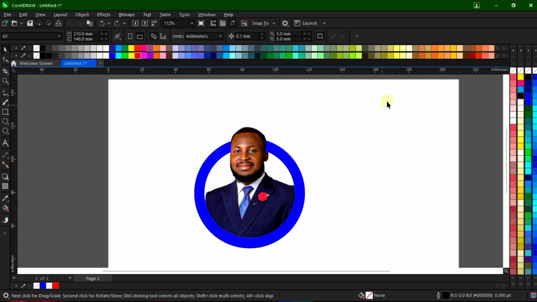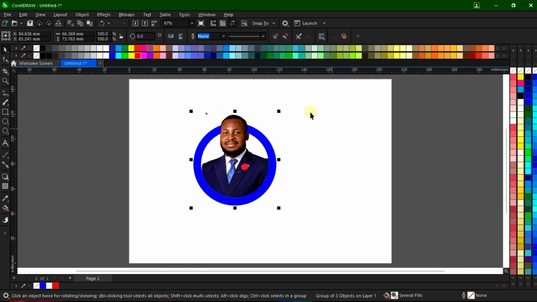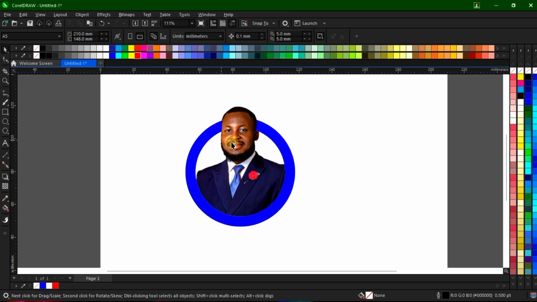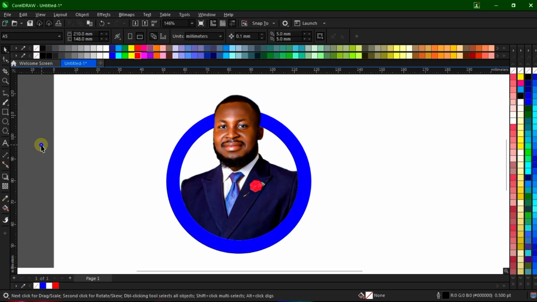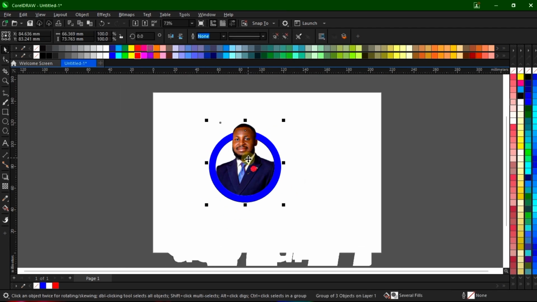Let me return it. You can now select both of them or everything as group. Have you seen? So you can see that this is what we have. So this is another way you can PowerClip. You can see that this image is looking as if it's outside the box while the body is inside. These are ways you can PowerClip your object.